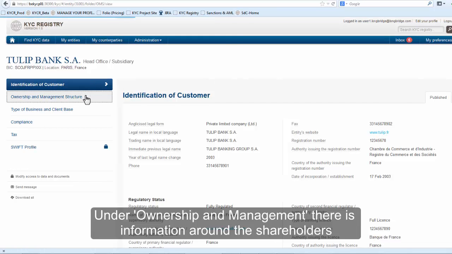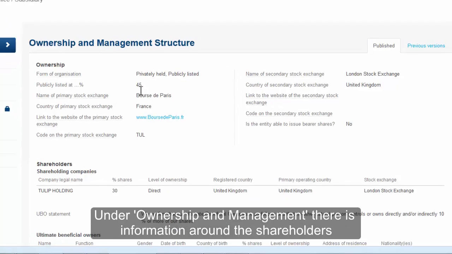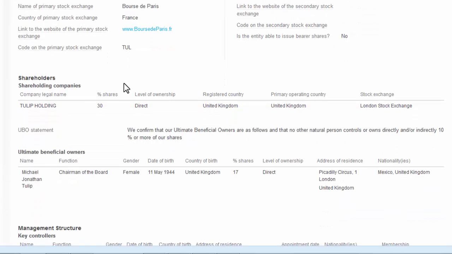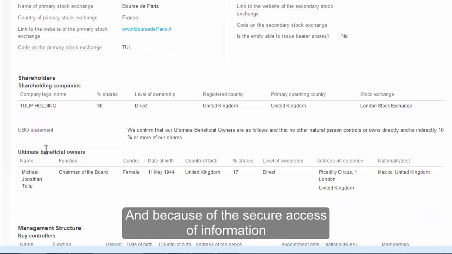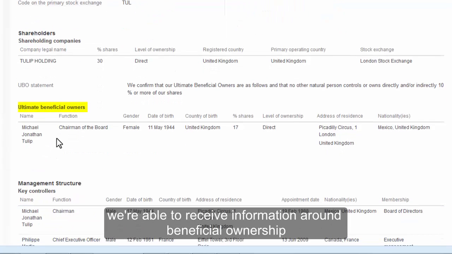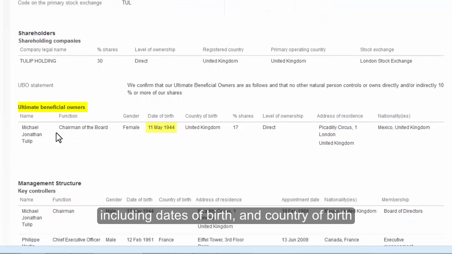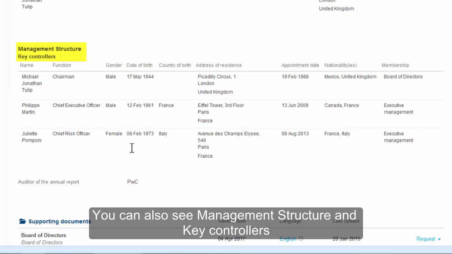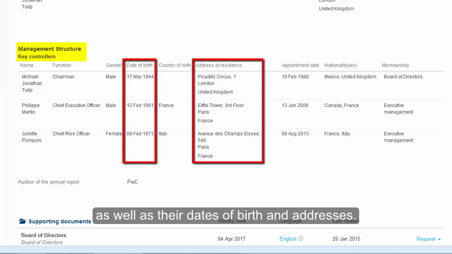Under Ownership and Management, there's information around the shareholders, on how many shares each holds. And because of the secure access of information, we're able to receive information around beneficial ownership, including dates of birth and country of birth, as well as the percentage of shares held. We request information down to a 10% shareholder status. You can also see management and structure and key controllers, as well as their dates of birth and addresses.